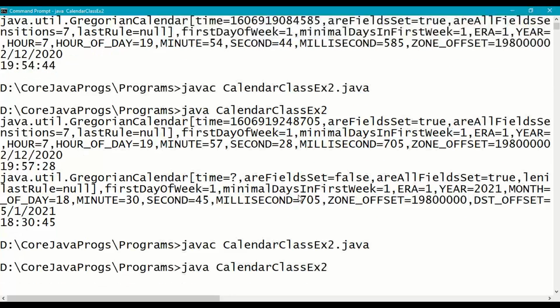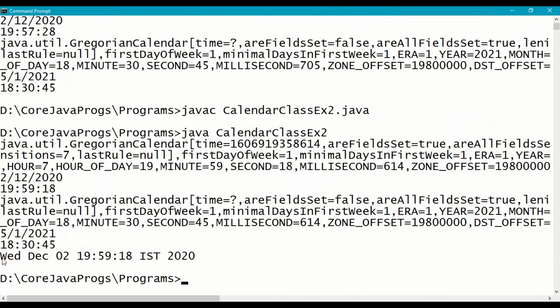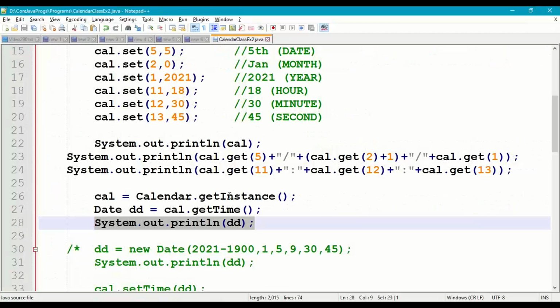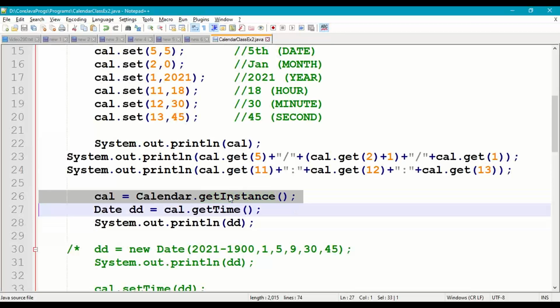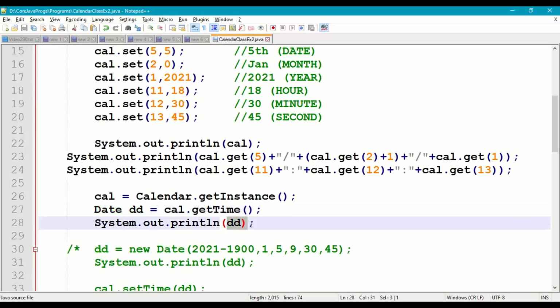So recompile and run. The current system date and time is this one: Wednesday, December 2nd, 19:59:18 IST 2020. So it took the current system date and time, converted that into a Date object, and printed the Date object.